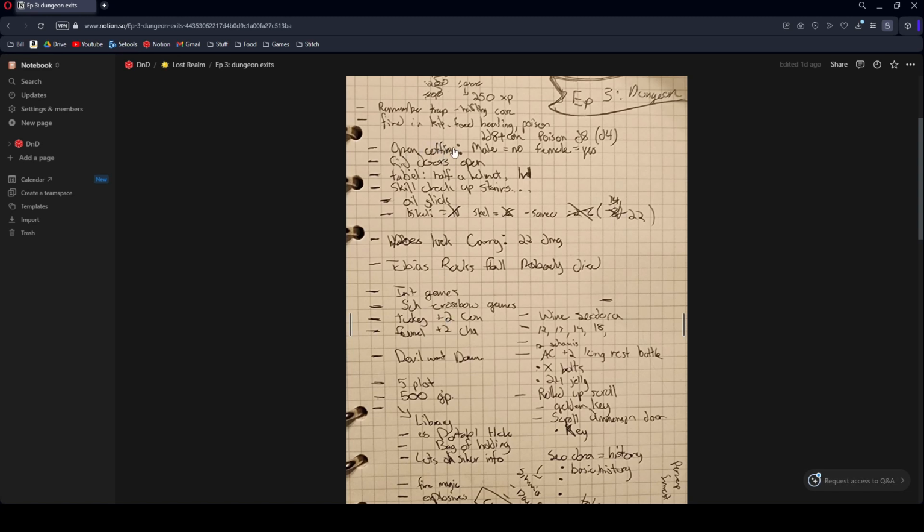I just write open coffin, male no, female yes. Now, to anyone else, that's going to be nonsense, but to me, I know exactly what that means because I was there. I was running it. And so when you take your notes this way, you're going to know exactly what this means. In this case, they were in two tombs, a male tomb and a female tomb, like a ruling couple, and the item they were looking for was found in the female tomb, not the male one.